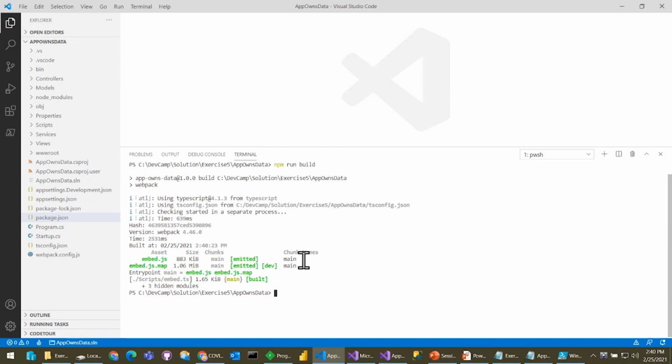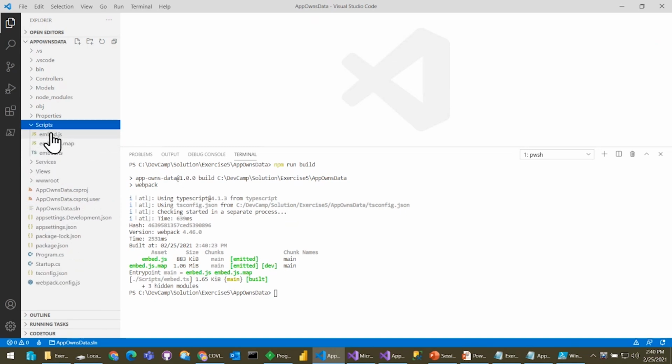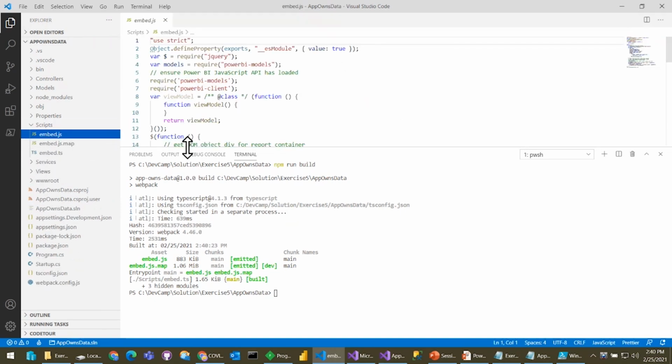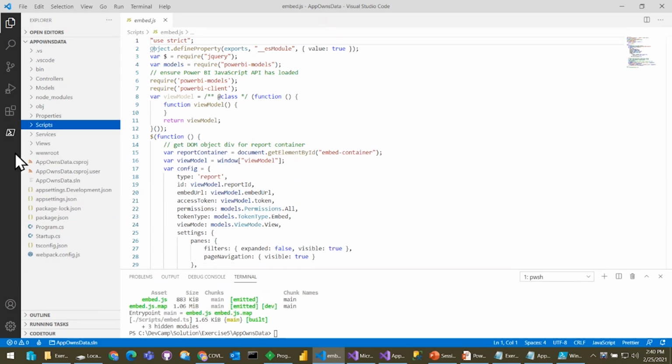So in the lab, what we're going to have you do is add a new TypeScript file into scripts. And so here is the JavaScript. I take that back.